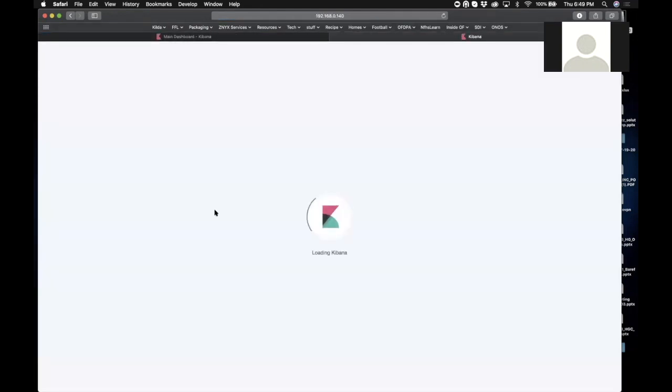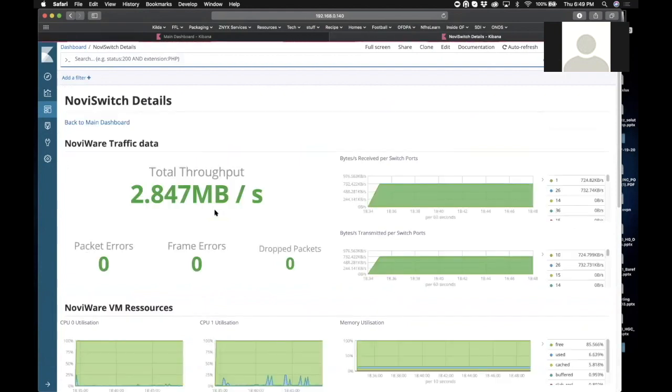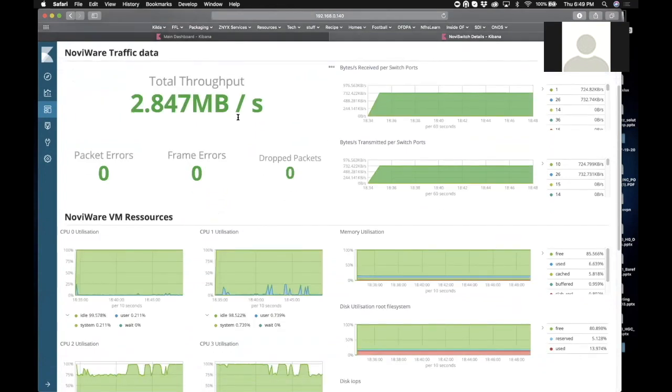So now we want to see what's going on in NoviSwitch. Alex went over this. So this is the network component. This is NoviWare running on the Tofino platform. So you get overall system throughput. You get this in a time series database.